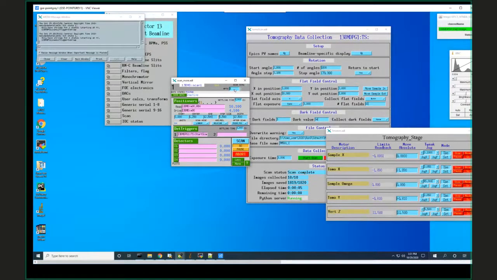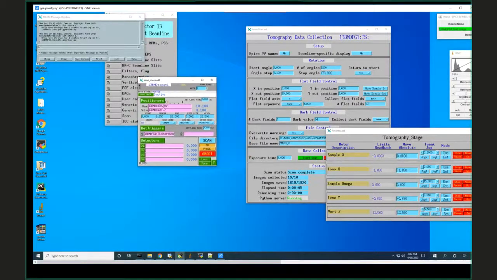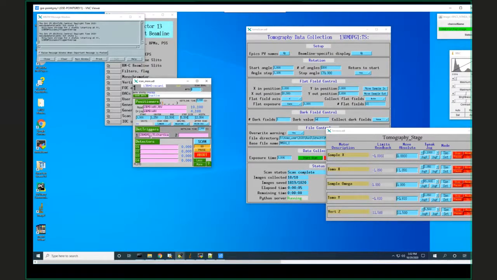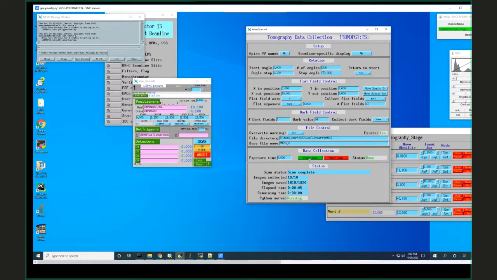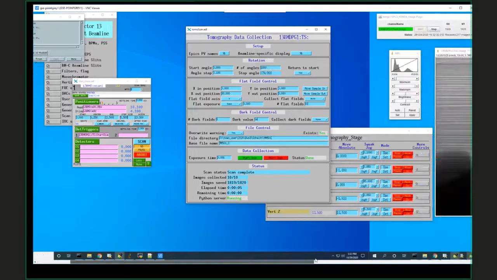Oh, it's 3 points. It's going to move it three times. So that's saying it's going to start at zero, end at 12.5 with a step of 5.5. And every time it moves the motor, it's going to set this EPICS process variable to one, which basically means it's pressing this button. And so I think we're ready to go.